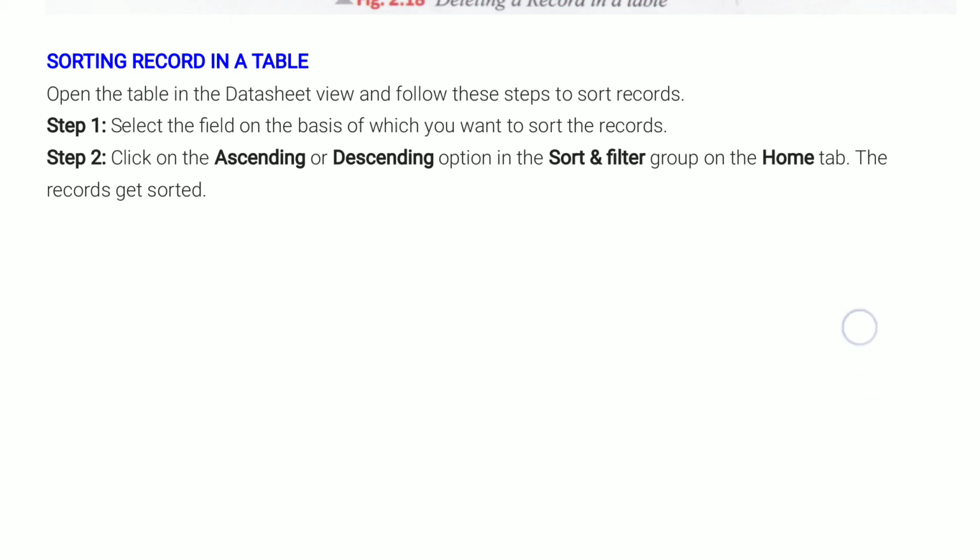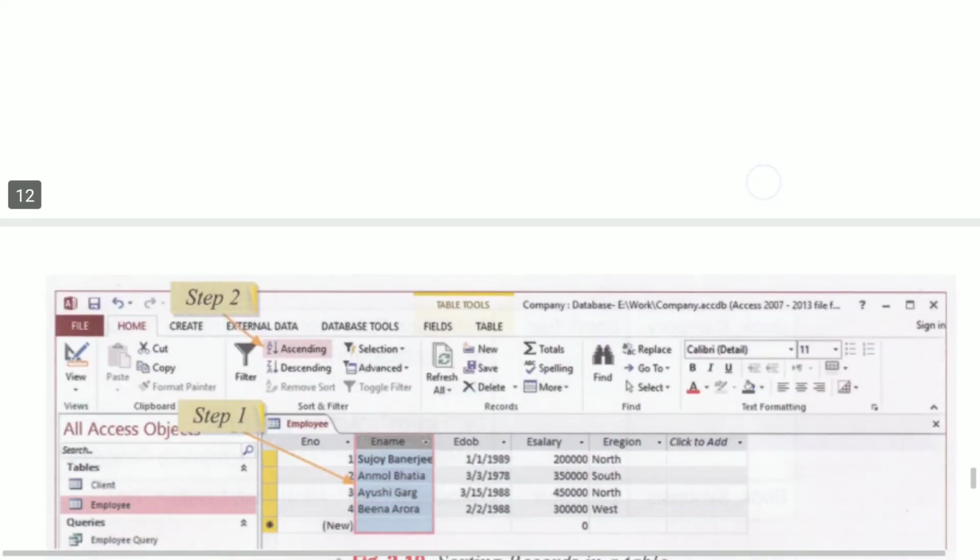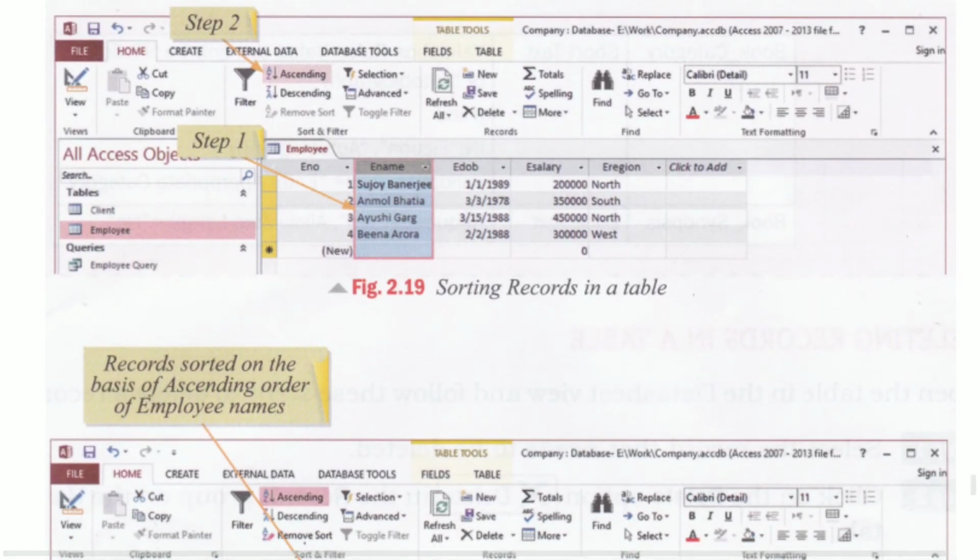For this, you can see on the screen there is a table in which the data has been stored. In this you can see in the e-name field the employee names are stored randomly. You can also see in this table the e-number field, which is set as auto number, and the data is stored like 1, 2, 3, 4.